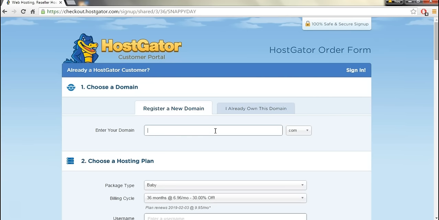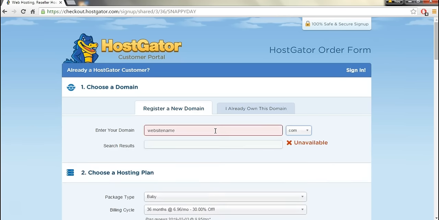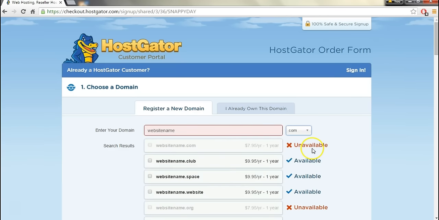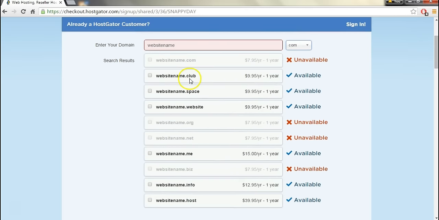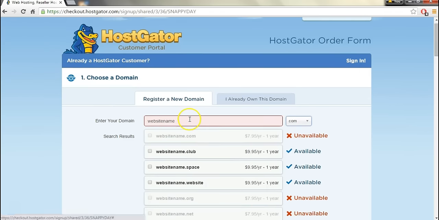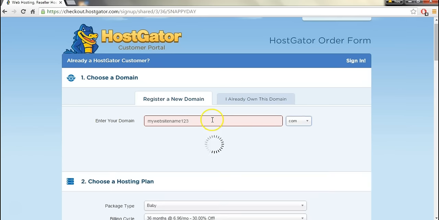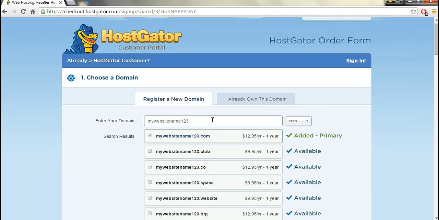You'll type it in, and you can type in websitename.com, for example, and hit enter. And as it says, this is unavailable. But what it does is show me a list that are available with different extensions. Now, I don't really want a different extension, as I said. I want the .com. So another thing you could do is change the domain name to be something else. And I assume that one would be available, my website name123.com.